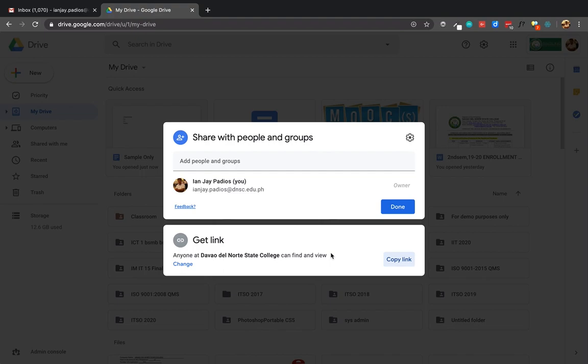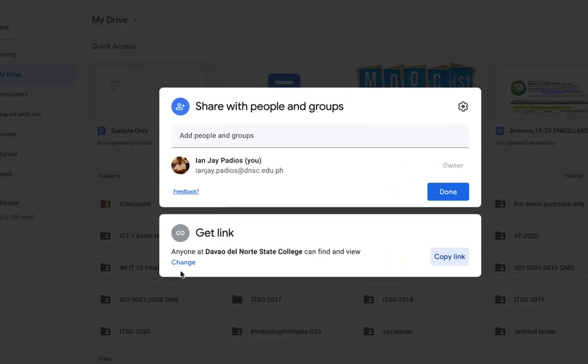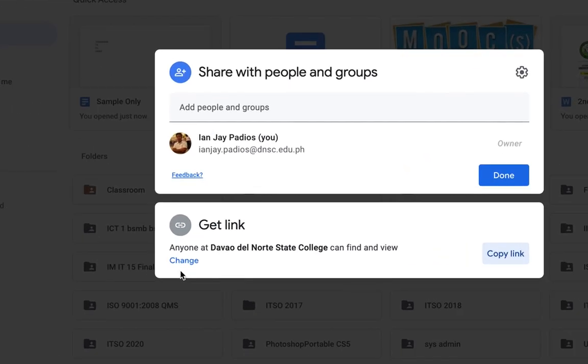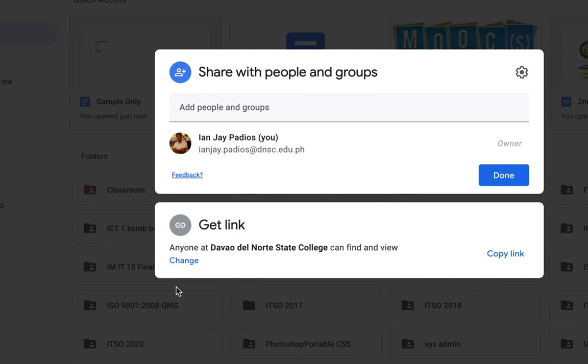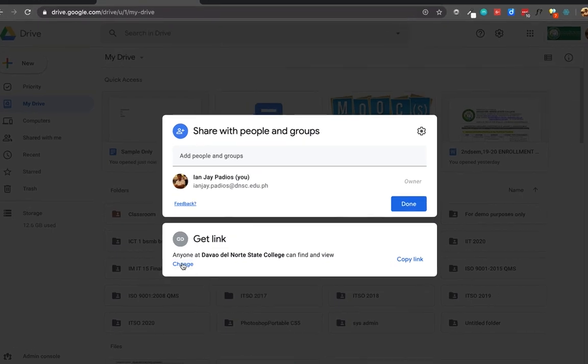Then well, how about if you want to make this file public? You can still make this public. All you need to do is click this change, because by default again it can only be viewed by the DNSC employees. So it cannot be accessed by other people unless I'm going to put them here. Okay, for example, this one. But for example, I want to make it public, so I can just click change.